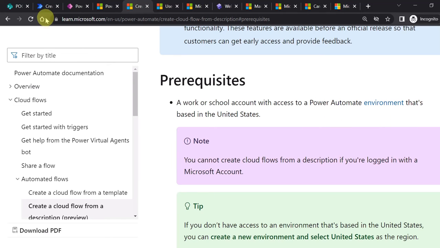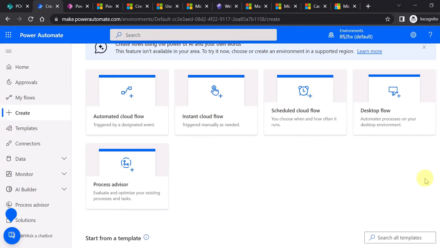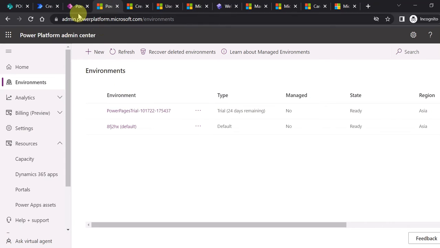So I was talking about my particular environment. My environment is currently based in Asia, in India. That is why this template has not been rolled out for my environment. And if you want to check your environment, you can go to the Power Platform Admin Center. I am in the Power Platform Admin Center currently, and on the left-hand side in the navigation you can see an option called Environments. Currently I am using this particular environment.